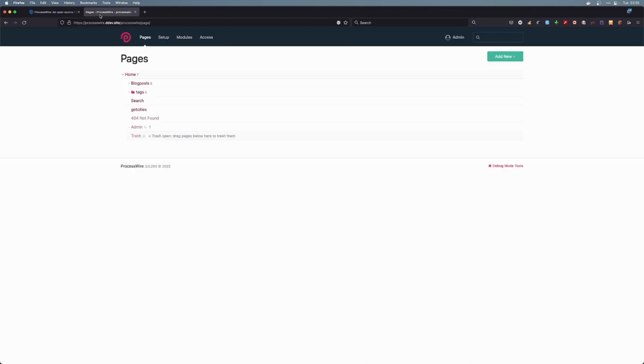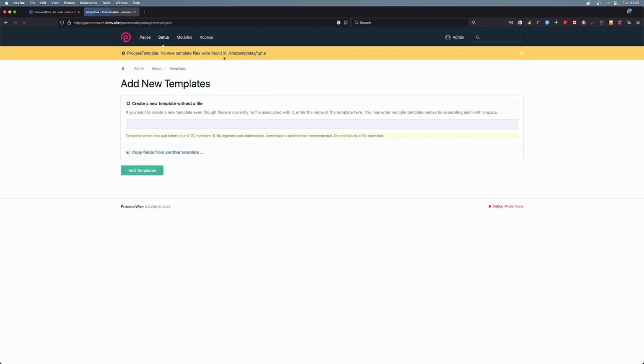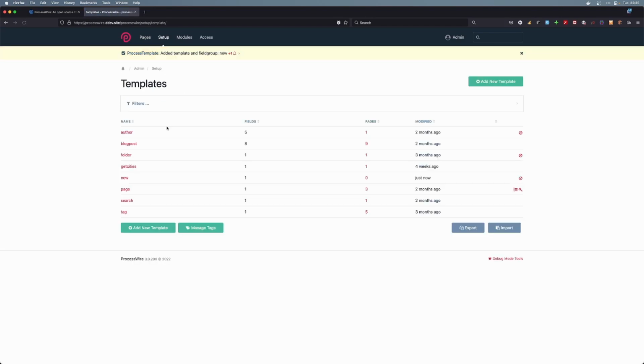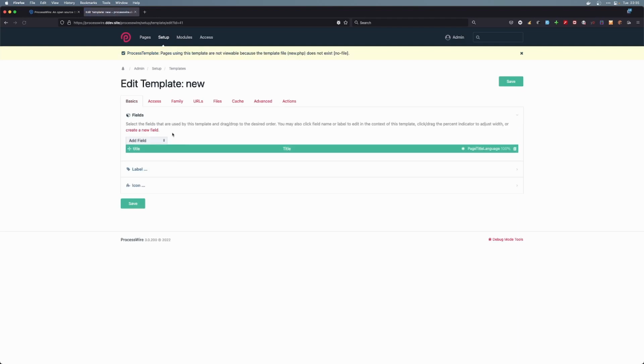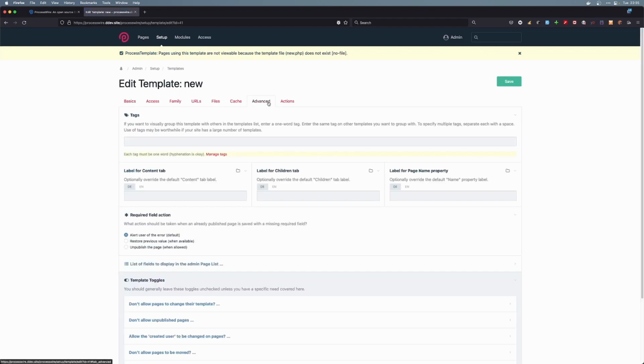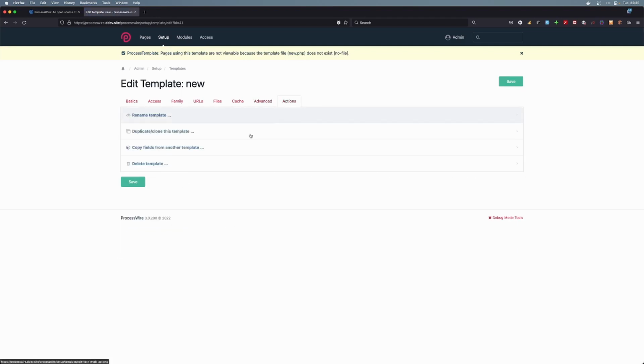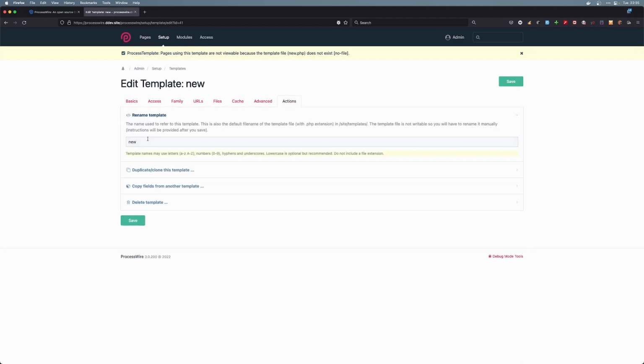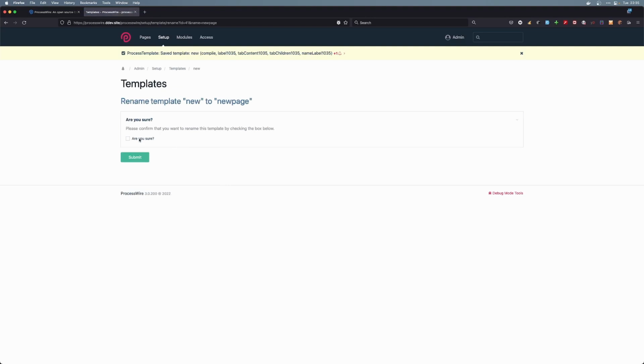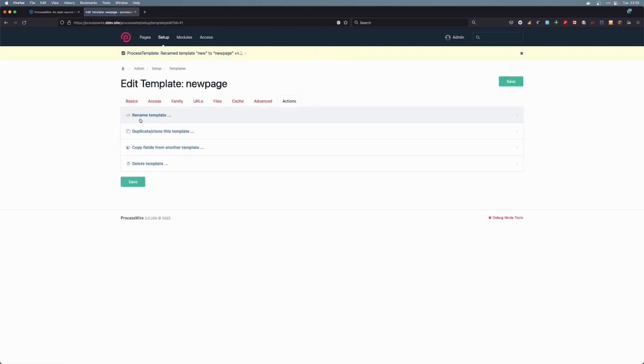So what do we do at first? At first, we go to our system here, and I will just add a new template for the new pages that we want to add. So I will call this new page. Not new, I want to have a new page. Okay, so let's rename it. Actions, rename, new page. Yes, I am sure. Good.